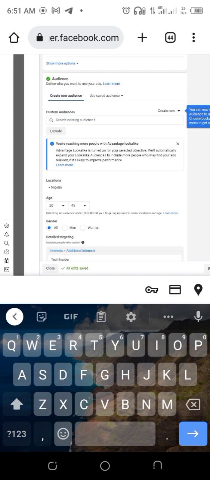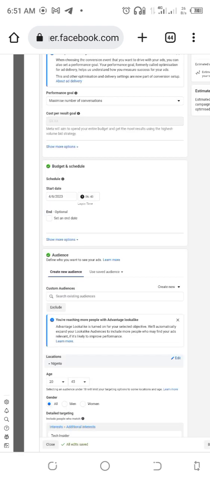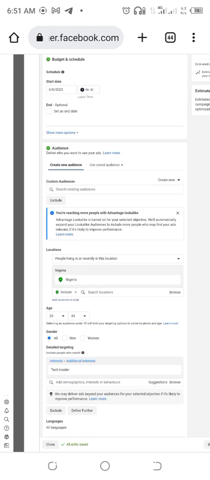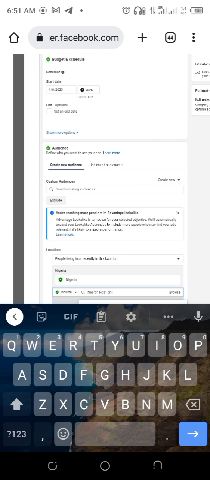So what you want to do is to click on Nigeria. And once you click on Nigeria, you can begin to select certain areas. You edit and you begin to limit or streamline your location to some basic areas that will buy from you. So you can begin to search for location. You can search for Lagos, Nigeria.